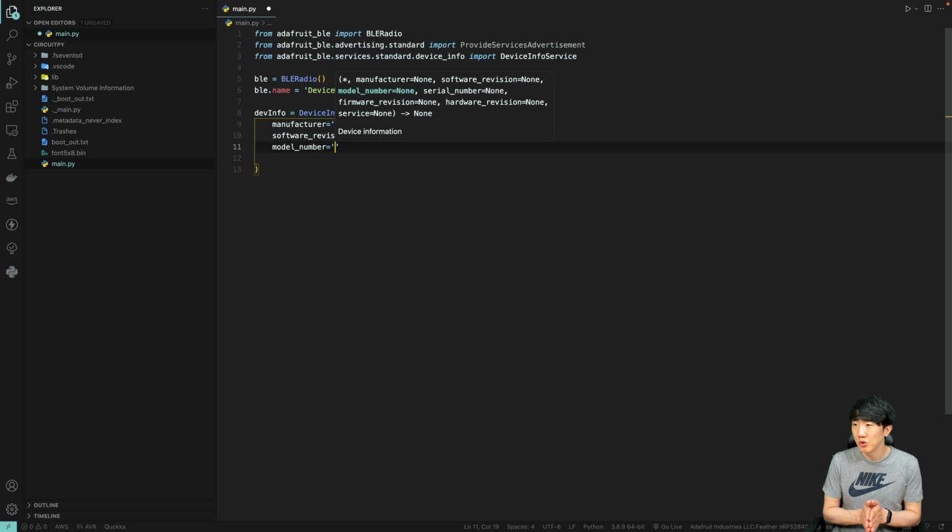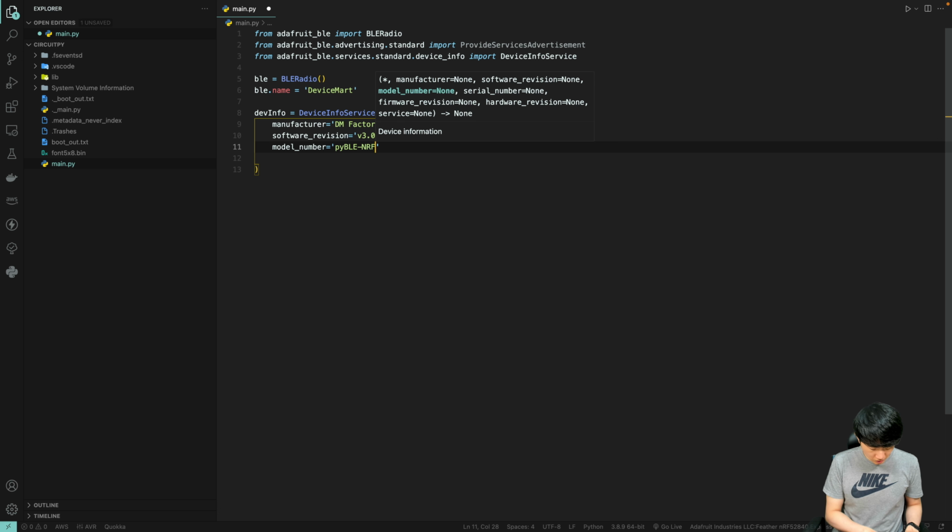As for the model number, specifically within a product like product A, the models could be divided into A1, A2, A3, and so on. Like this as an example, I will just proceed and delete the high BLE NRF 52840 for now.